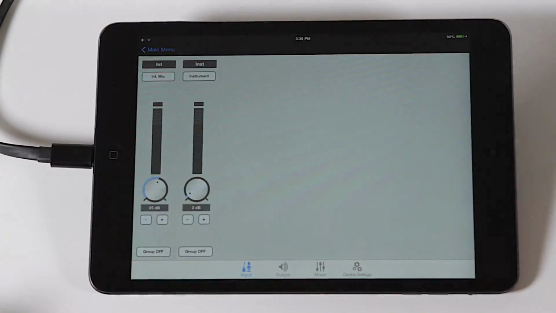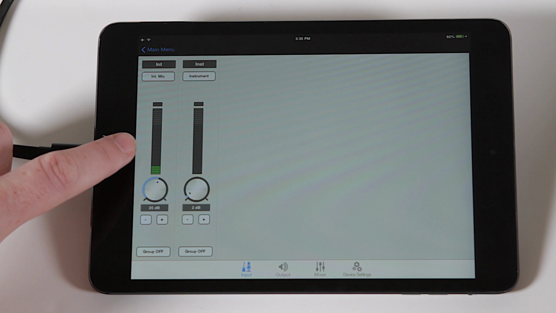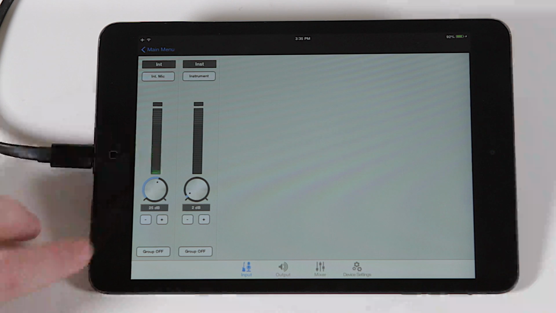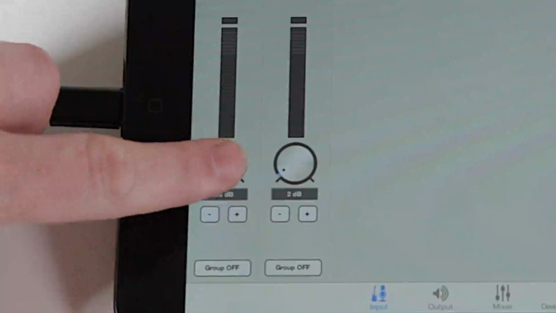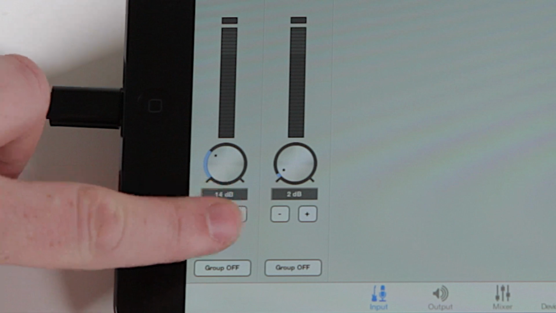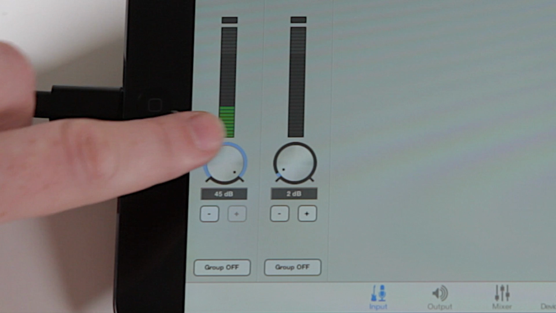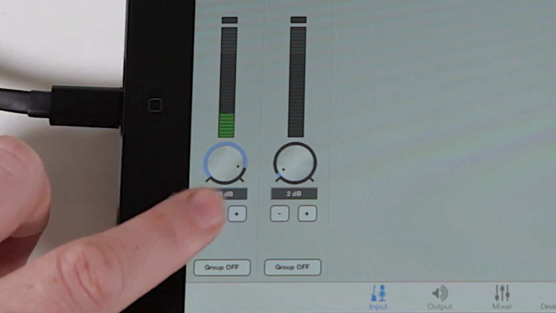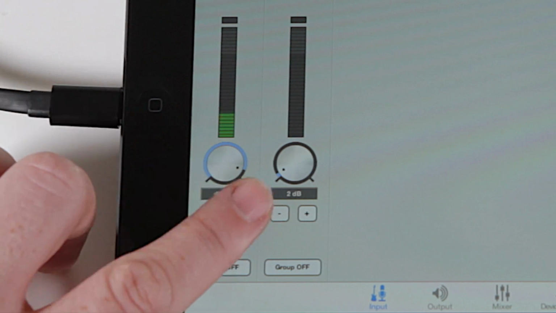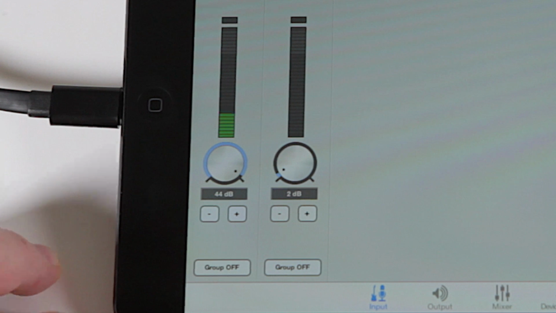Now, when you play or sing into the mic, the level meter on this channel should move with the signal. Adjust the sensitivity of the microphone by touching your finger to the gain knob and dragging up or down. You can also tap the plus or minus buttons to make fine adjustments in 1 dB increments. A third way to control the input gain is with the physical knob on the ONE.